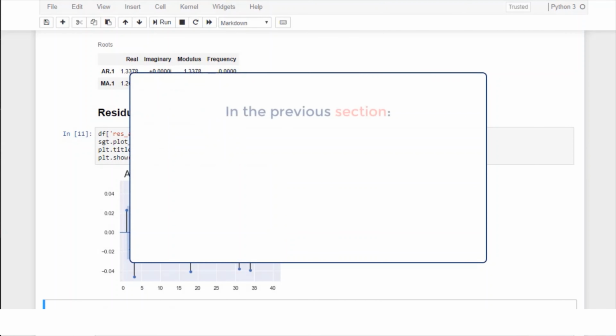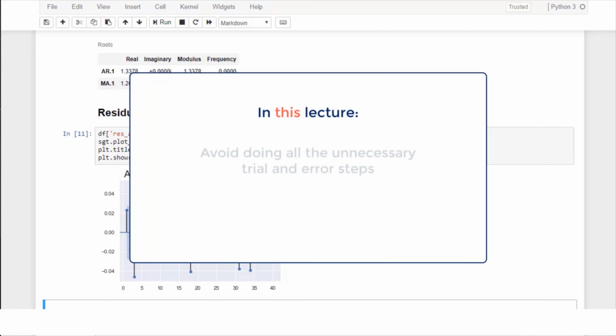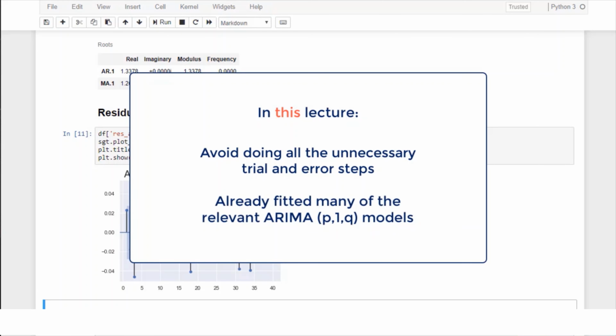Welcome back. We already fitted higher lag ARIMA models in the previous section. Therefore, doing so for ARIMA should feel very intuitive. However, since we saw how time-consuming and strenuous the entire process is, we've structured this lecture in a way that will help us avoid doing all the unnecessary trial and error steps. More specifically, we've already fitted many of the relevant ARIMA P1Q models, and we'll draw your attention to the most important ones. Of course, it's good practice to compute those on your own for homework. That said, let's pick up where we left off last time.